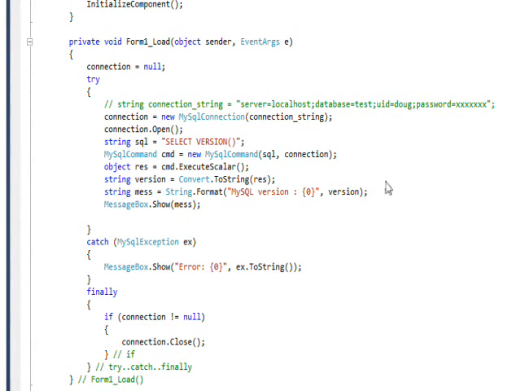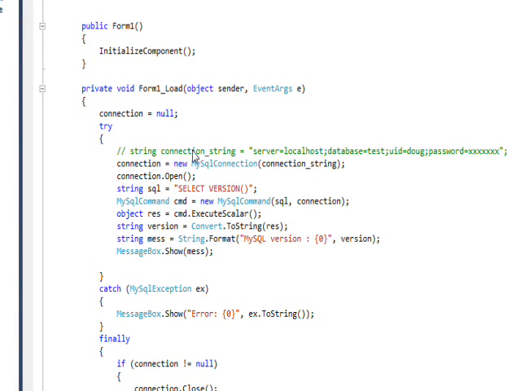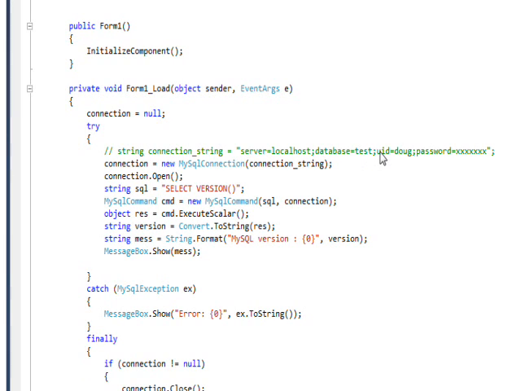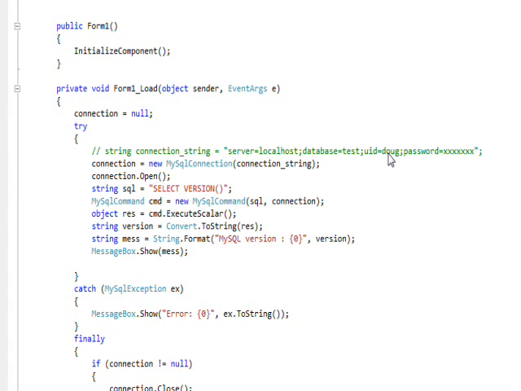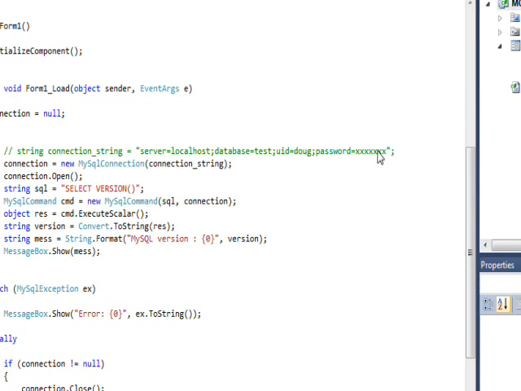So if we look at the actual code, I have a string defined at the top of the program called connectionString, and it's in the format string connectionString equals, and then you have server equals localhost, because we're using the localhost MySQL database. Database equals test, which is the name of a database we've created in our local server. UID equals Doug, which is a user that's been created in this database, and password equals the password. Of course, you put the actual password in the connection string in order to have security access to the data.